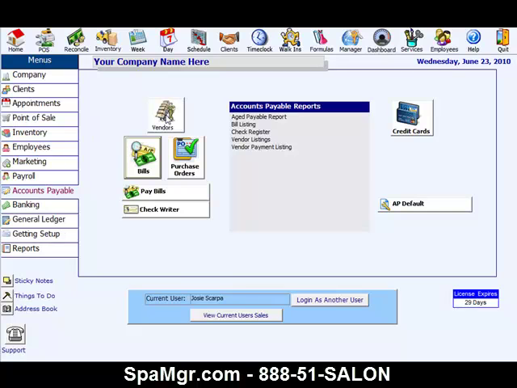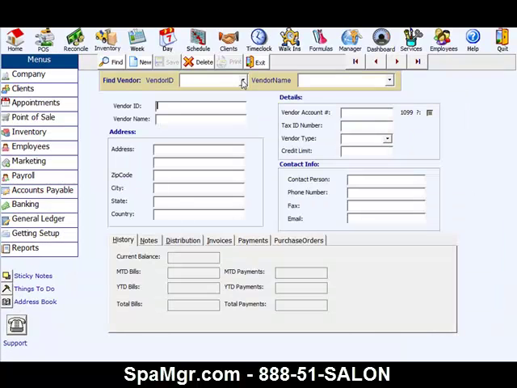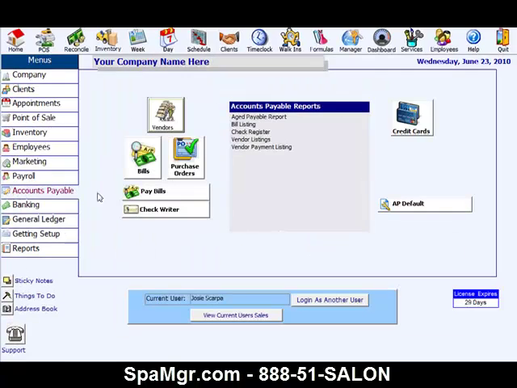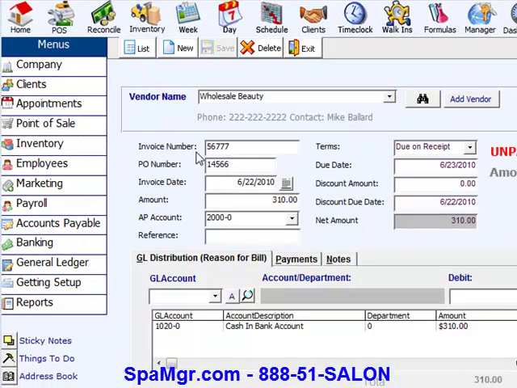And it's real simple. We're just going to go ahead and set up different vendors. Here I've got a couple already set up. I've got Wholesale Beauty set up, and Paul Mitchell. Wholesale Beauty, I just made up. What we'll do then is go through and say you've got bills that are accruing during the month. As you get these invoices in, you just key those into our system.